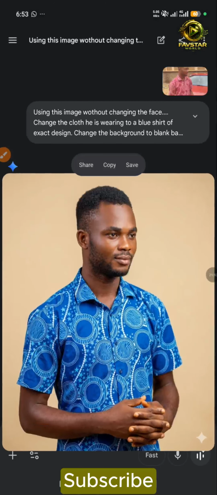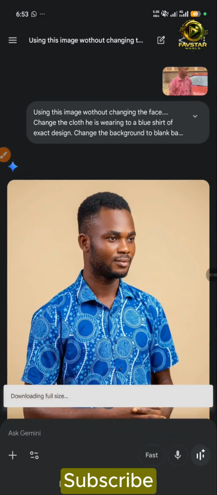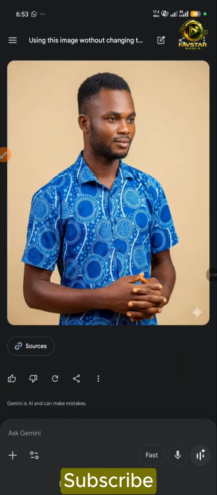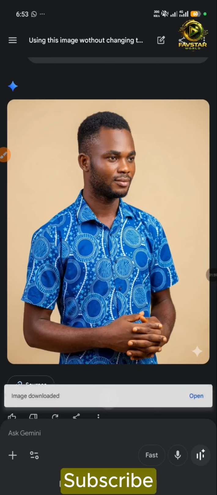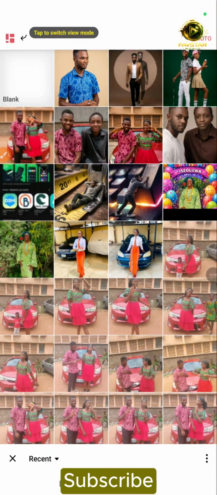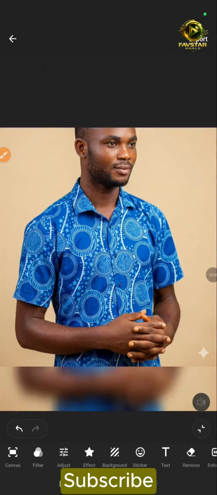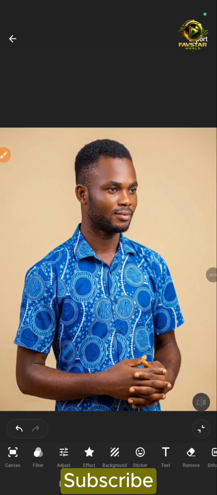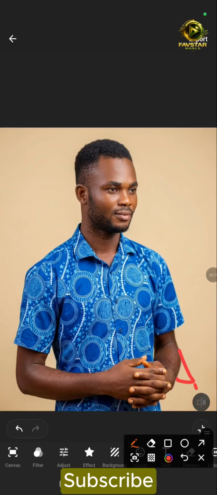So now you see, you long tap on it, and then you see image downloaded. Then you now go to your InShot, open it, you add your picture, you see that one. Now, this is where it is. Our main aim of editing this picture is because of this logo. You know, it will not be professional if you upload it with this logo.